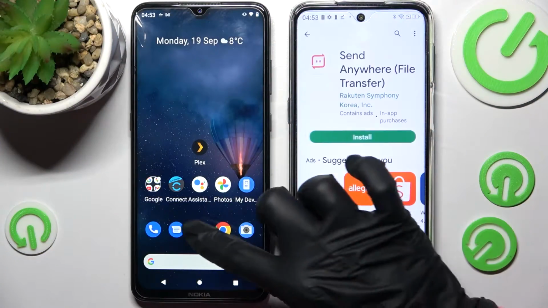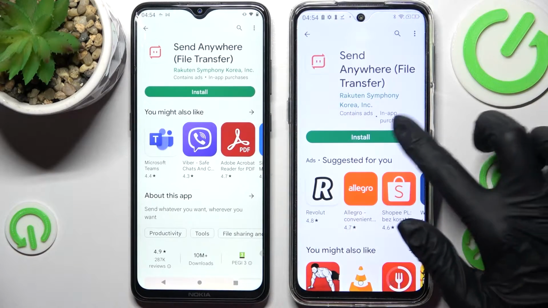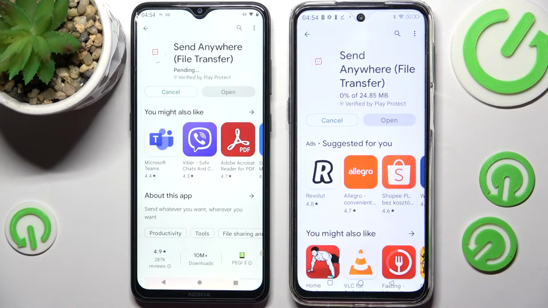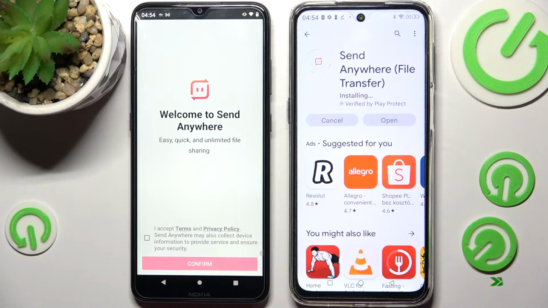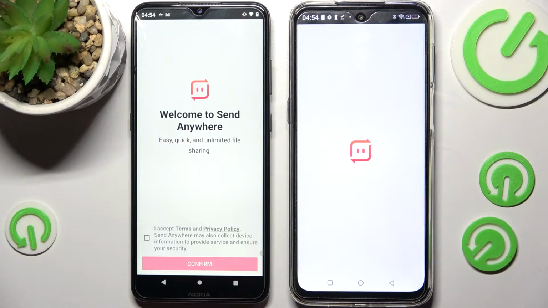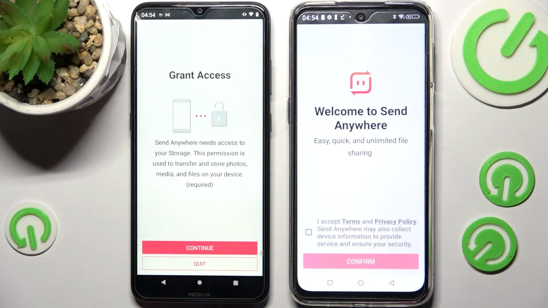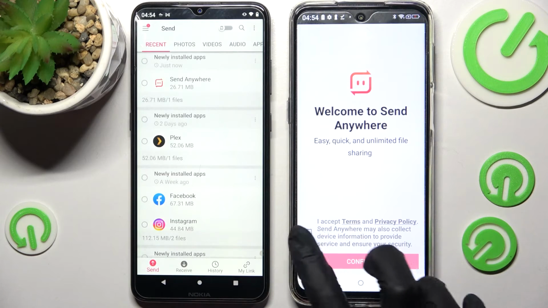Firstly, open Play Store on both and install free app called Send Anywhere from this developer. When it's ready, open it. Now, in order to continue, click on I accept, confirm, continue and allow. Then do exactly the same on ULEFONE.